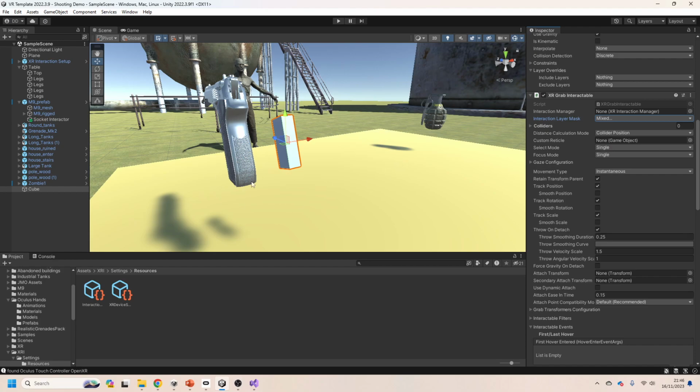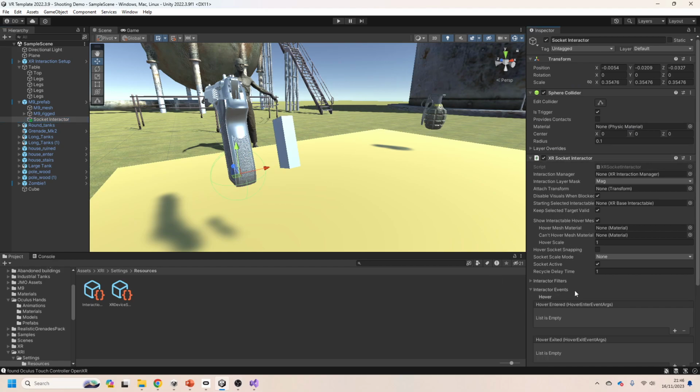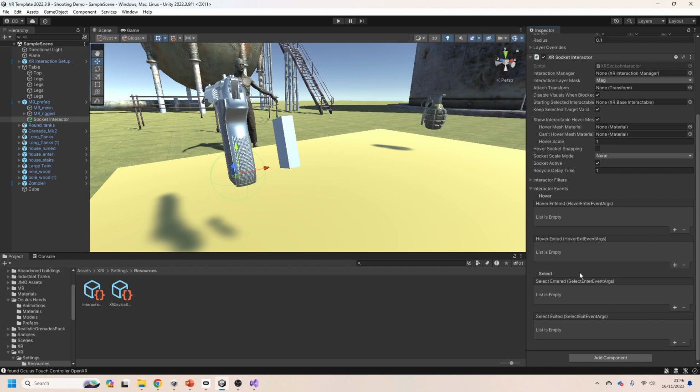That prevents anything else being socketed into that. You don't want to put a grenade into your gun and reload your gun. Who knows, maybe you do. Maybe that's cool for a grenade launcher. But now what we can say is our socket interactor, when it is interacted with, so this socket goes into it, so it's selected, we're going to call our script that we already wrote and tell it to reload.